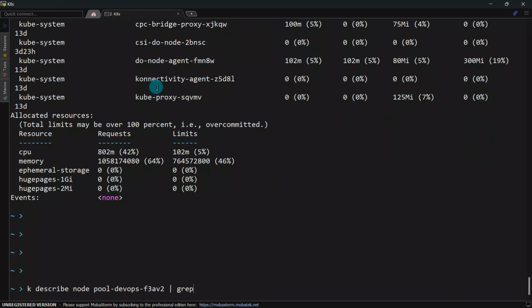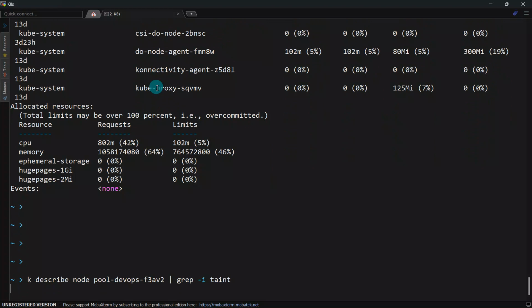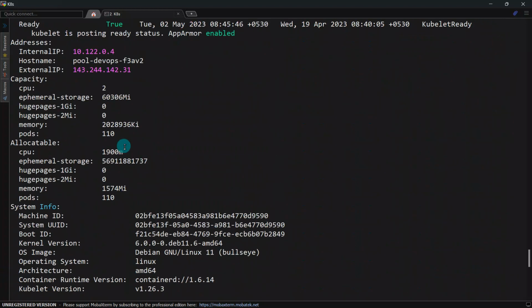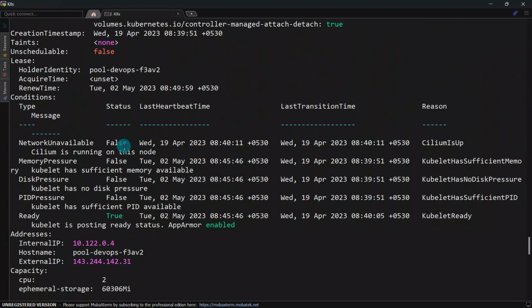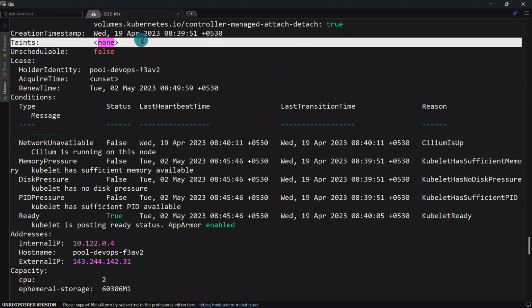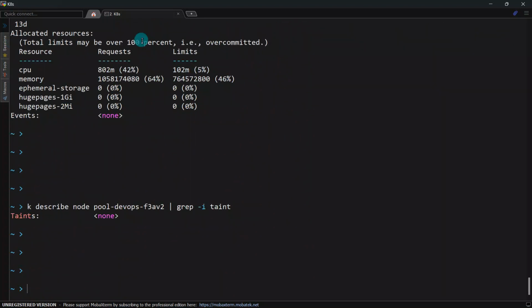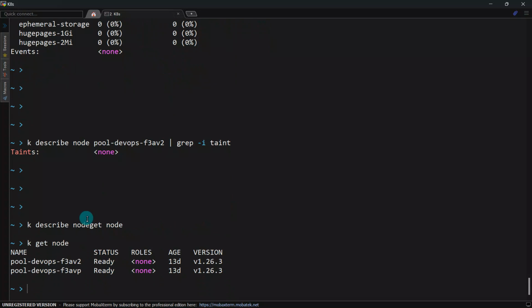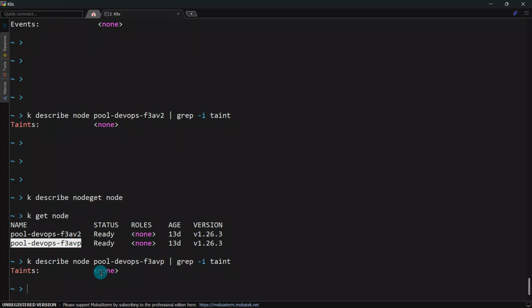Let me describe like this. Taint as of now none. Okay, there should be some location where taint is mentioned. Over here you can see taint equal to none. So there is no taint associated with this. Similarly for another worker node, kubectl describe node this. As of now there is no taint associated with that.